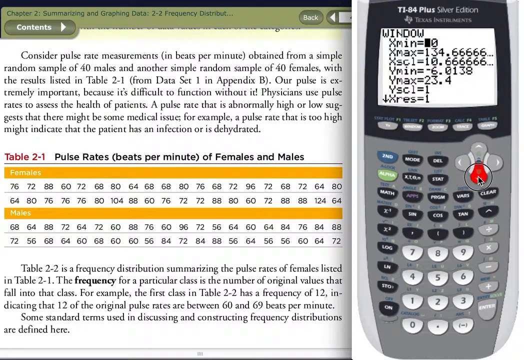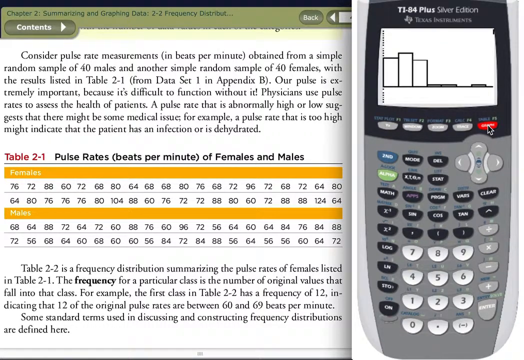I'm going to arrow down and choose an X scale that's a little bit nicer, such as 10, and then I'm going to press the graph key. Do not go back to zoom stat, or it will give you the same image it gave you before.